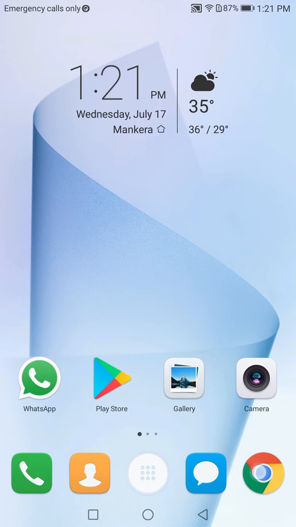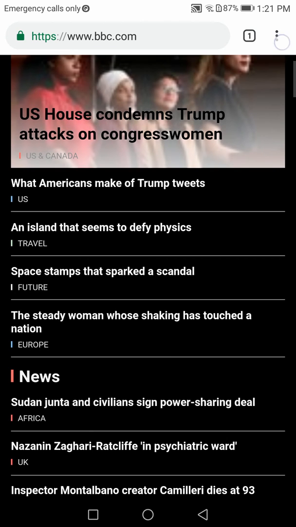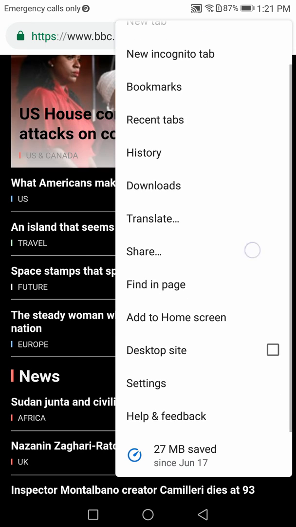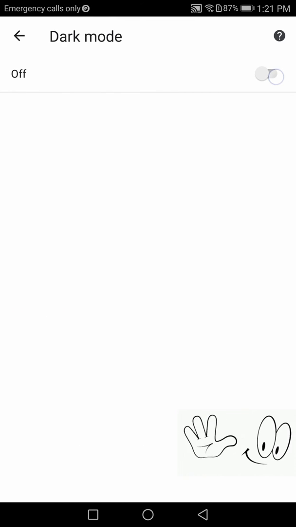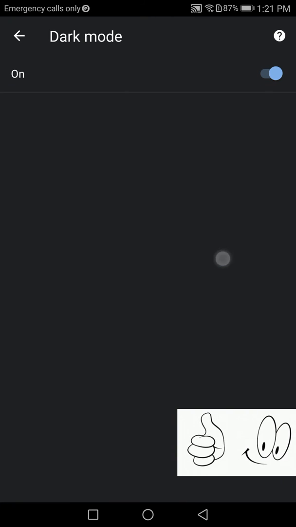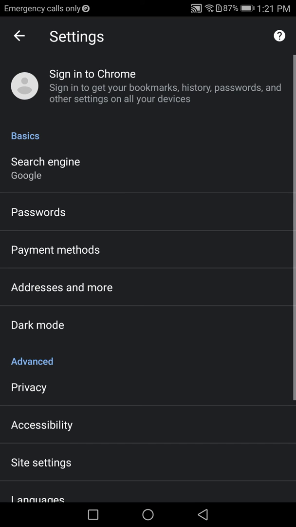Close all background apps including Chrome and reopen the Chrome browser. Go to Chrome settings and now you can see dark mode for the menu as well. If at any time you want to disable the dark mode, you can do so by reverting the process.